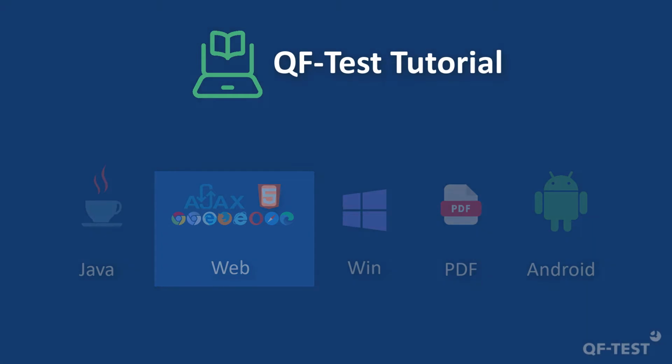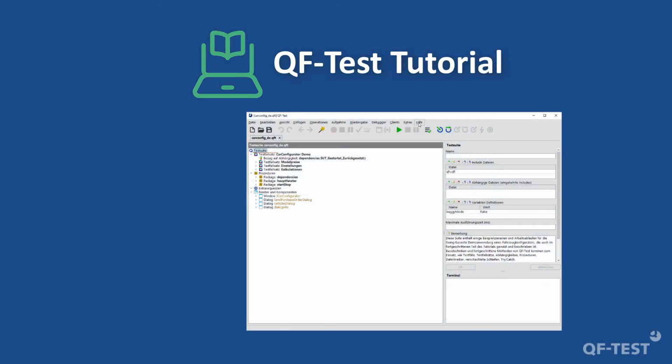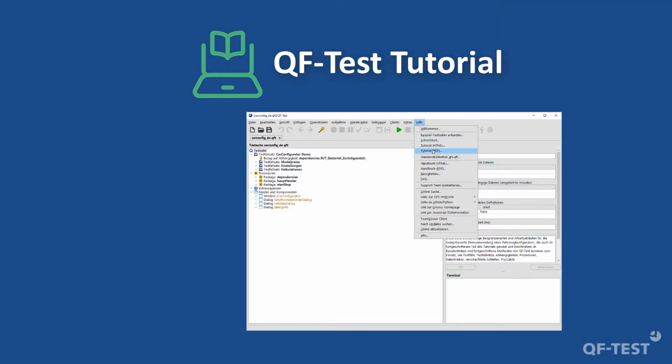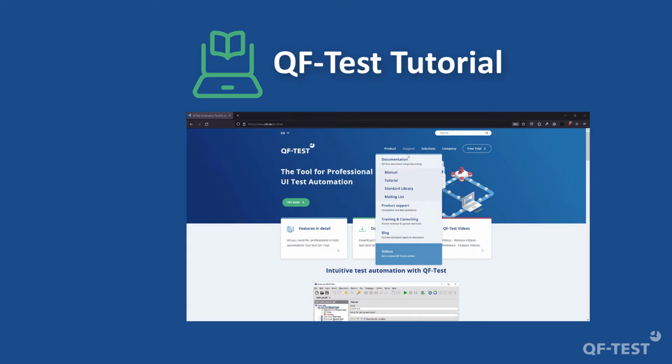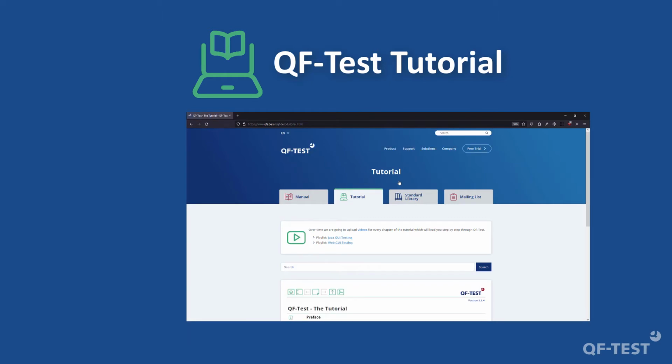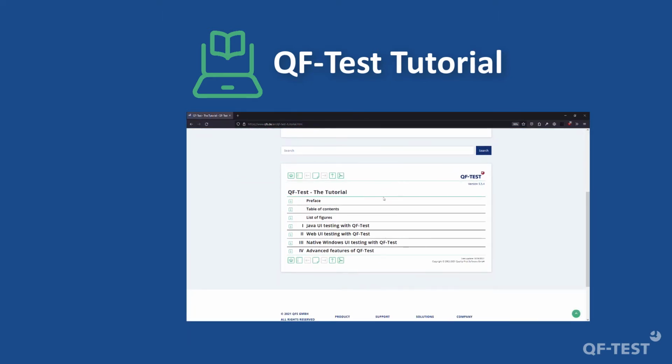You can find this tutorial in written form in the help menu of any installed version of QFTest, and furthermore on the web page of QFS in the menu Support Tutorial. The written form of this tutorial also contains explicit chapters about testing Java and Windows applications. Nevertheless, the concepts are broadly similar, as I said before.